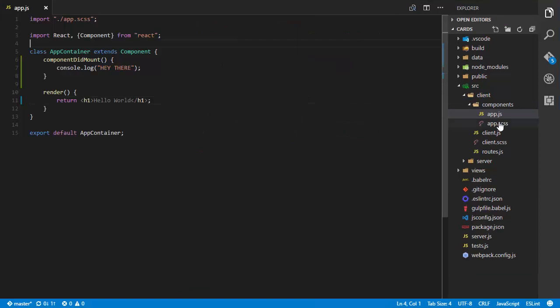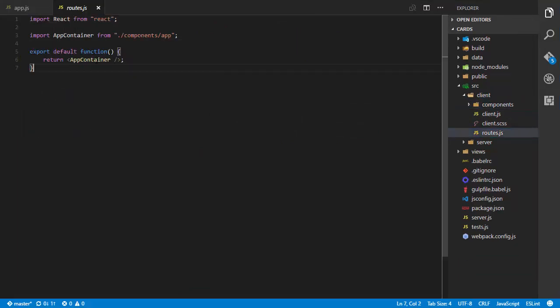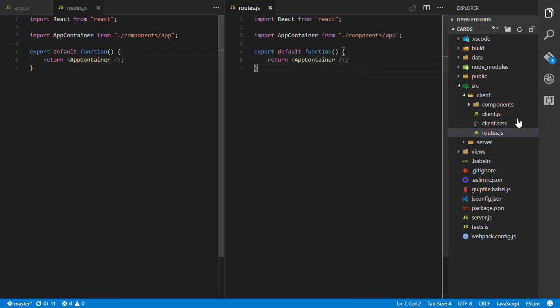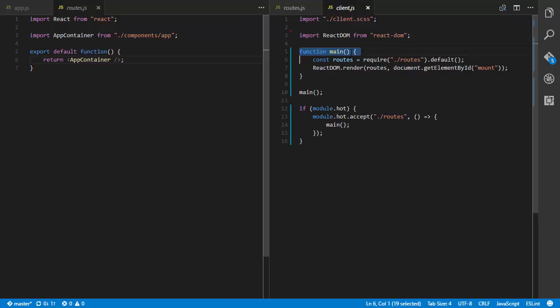As far as the changes, all we did was create a routes.js file. We export a default function which returns within JSX app container, so it actually invokes the React.createElement method. Then we made our main function that included our routes and renders our routes. And then if our routes file ever changes, we re-invoke our main. And that's it. As far as React hot reloading, that's all we need to do.